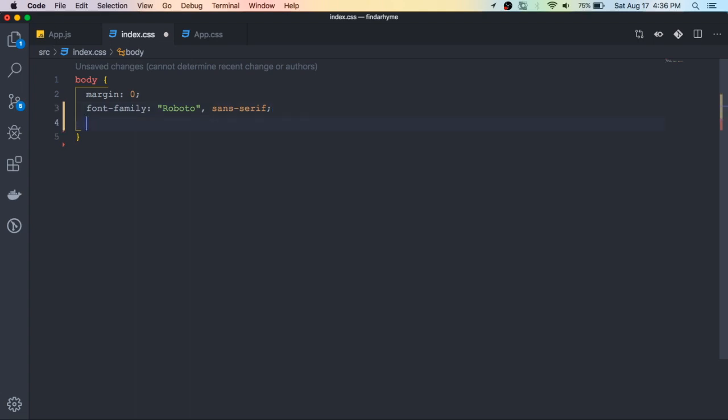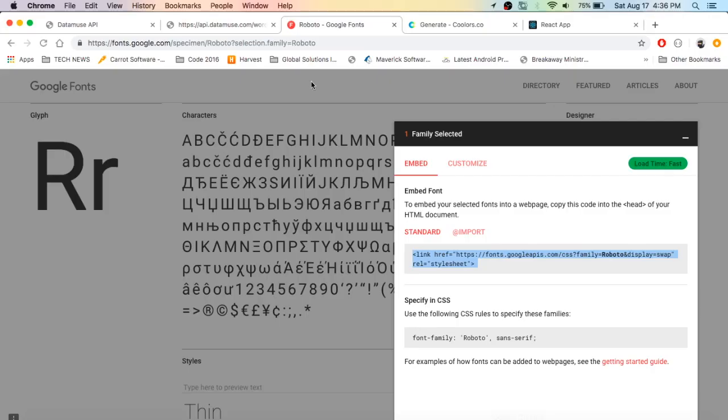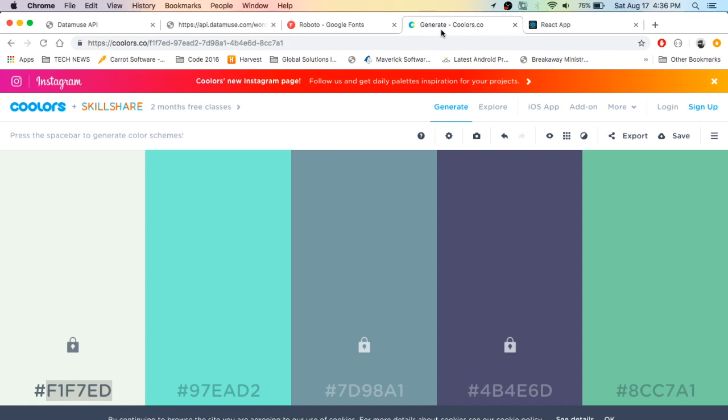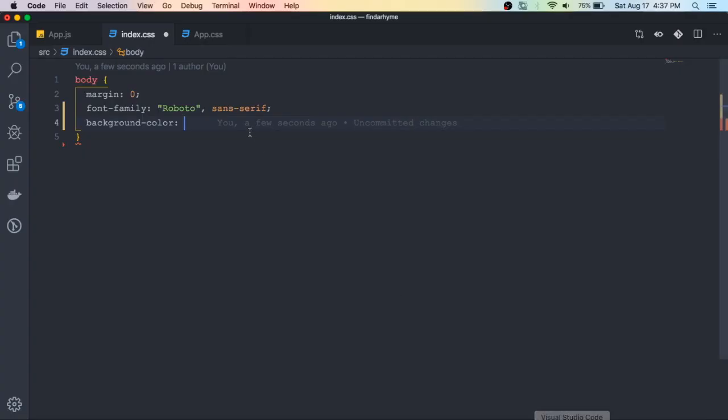Right now, actually, I'll set the body background as well. So I'll do background color, and I just have a quick color scheme that I generated here, and I'll link this down below. So we're going to use this kind of purplish, grayish blue. I don't know what you want to call that, but I'll copy that and set that to the body background.